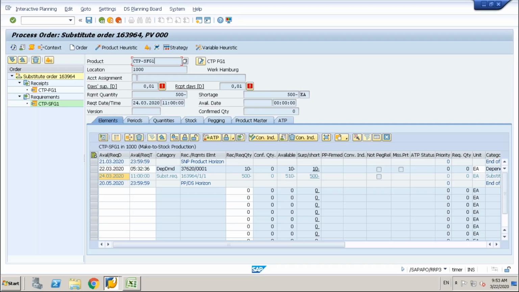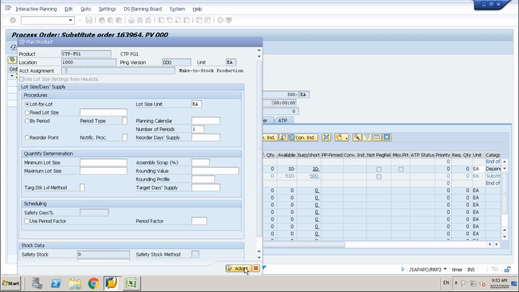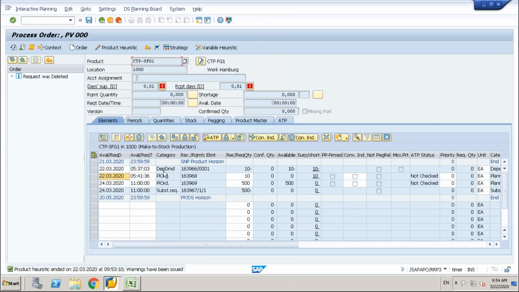So here, we'll have one question. If you run the product heuristic now on this SFG1, it will create a planned order, right? Yeah, let's do it. See, it gave 2 because one is for the dependent demand and this one is for the other. Yes, makes sense. Thank you.